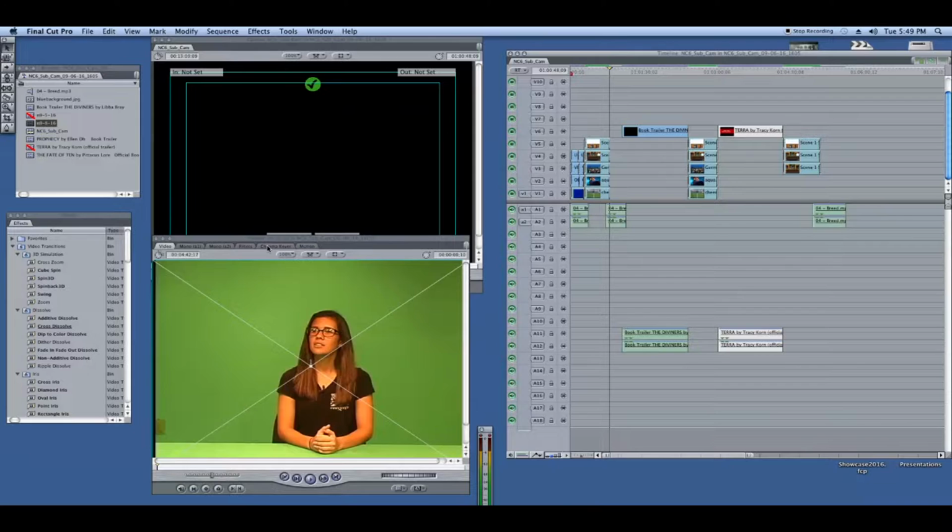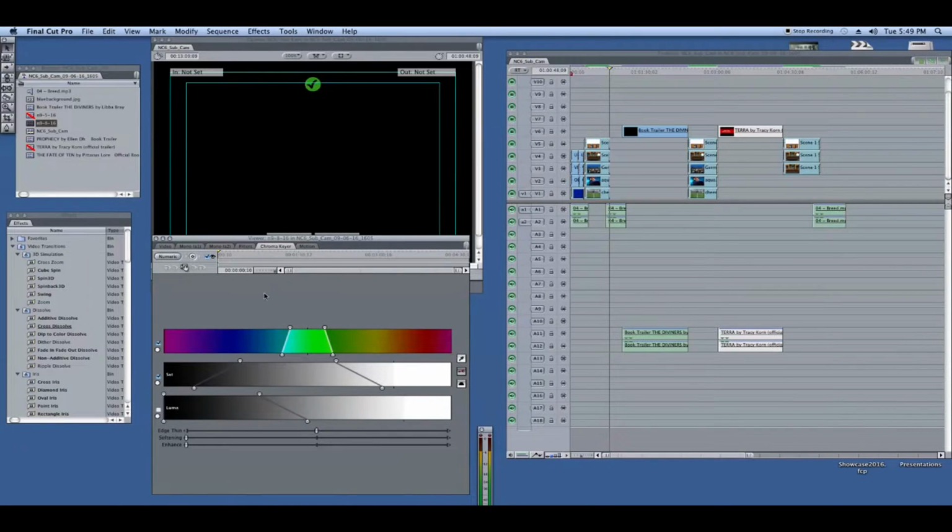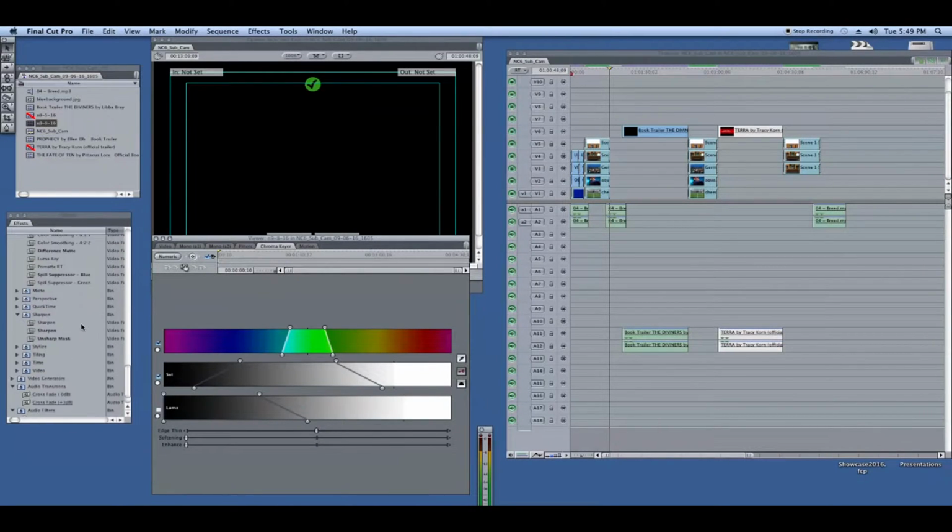Now usually this isn't here, the chroma keyer. We need the chroma keyer to remove the green from the green screen. These little files here, they are the studio background files.